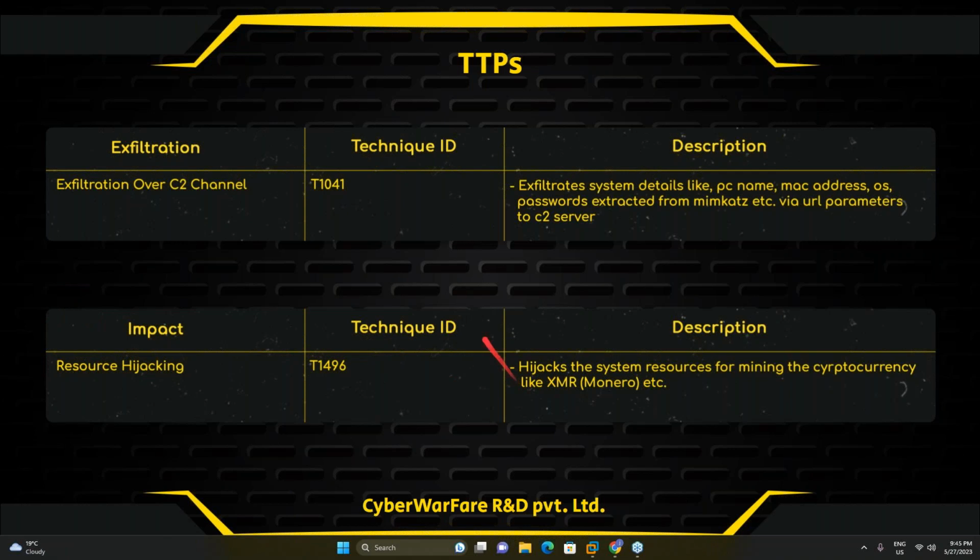The major impact is the resource hijacking. So they hijack the system resources for mining cryptocurrency, and we actually didn't get our hands on the actual mining binary or script, because at the time of analysis, the subdomains were down. So we are expecting that it is mining the XMR cryptocurrency in the system.